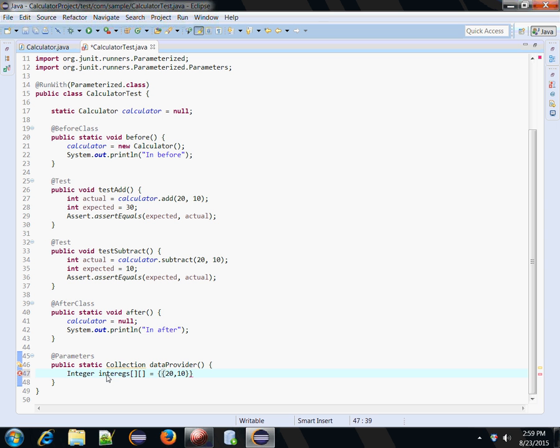(20, 10, 30) my addition result and my subtraction result. And let me return this list, this array of integers, as a collection.